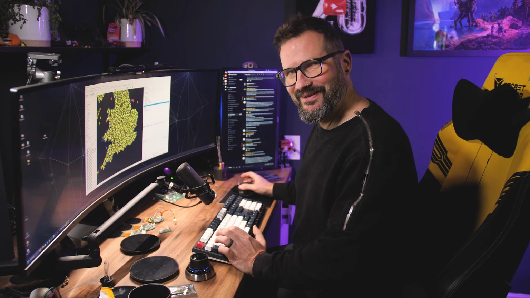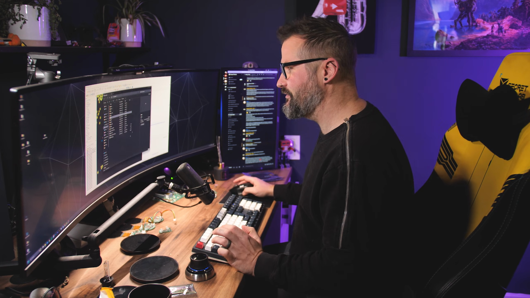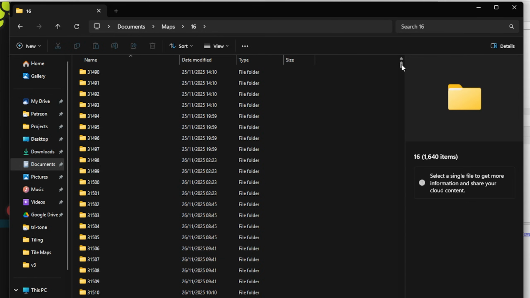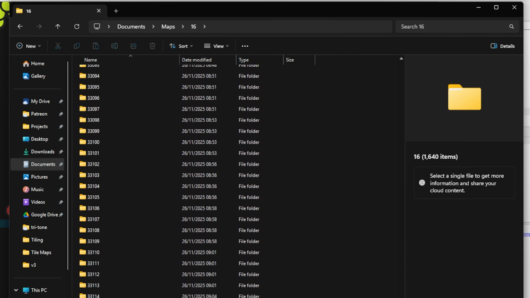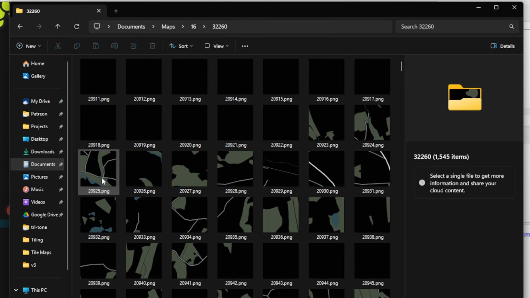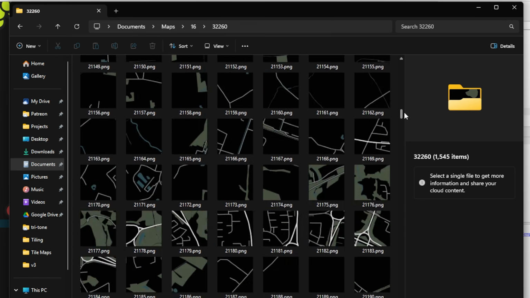Well, it's done, and I did get the camera installed faster than this took to complete, but I've now got this maps folder. And within here, level 16, which is my zoom level, I've got a ton of folders. So these are the X-axis, and within each one of these is the Y-axis. And we'll see these little cool-looking tiles.